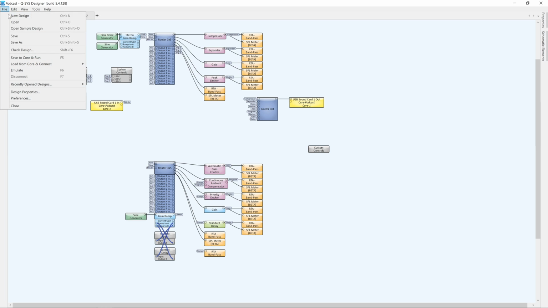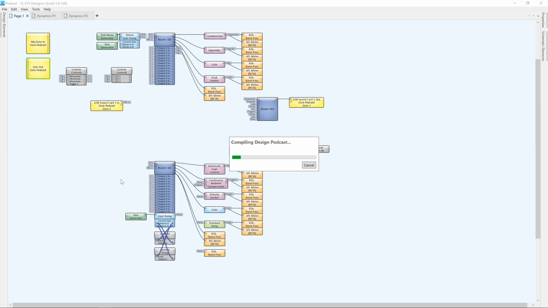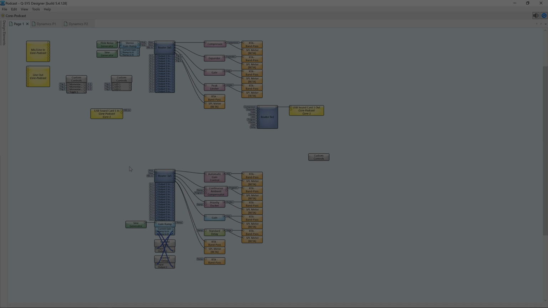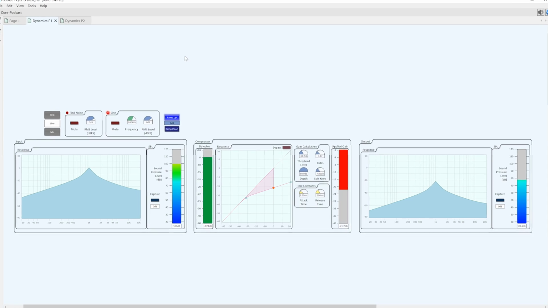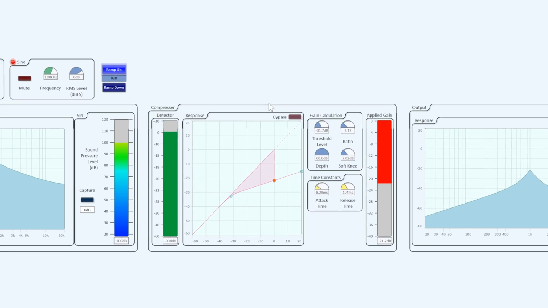So first thing we're going to do is go live to the core. We need this in order to do our meters. Our first one that we're going to look at today is a compressor. A compressor is very simple. It has very few controls.